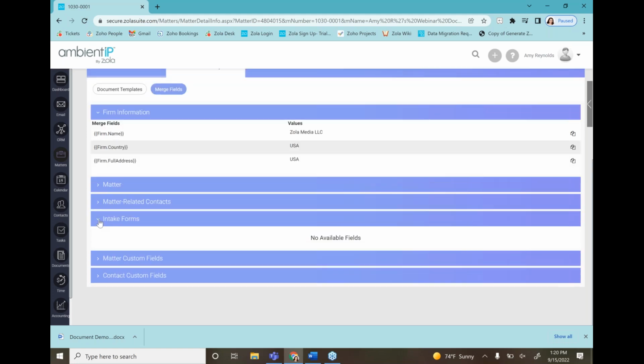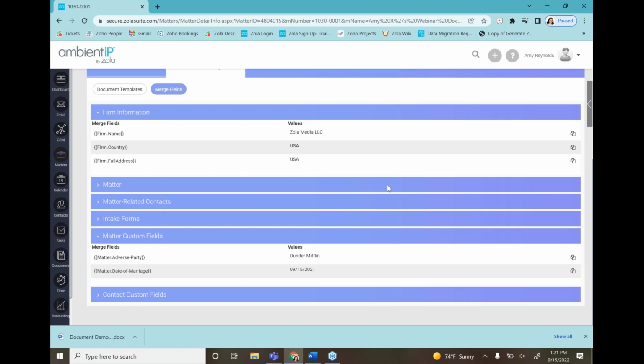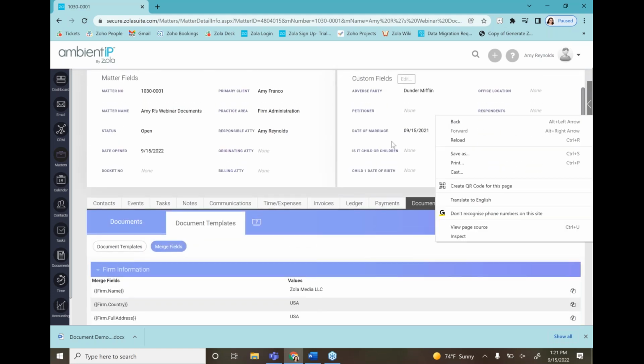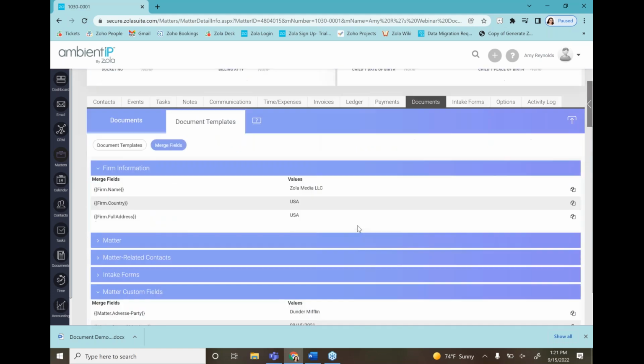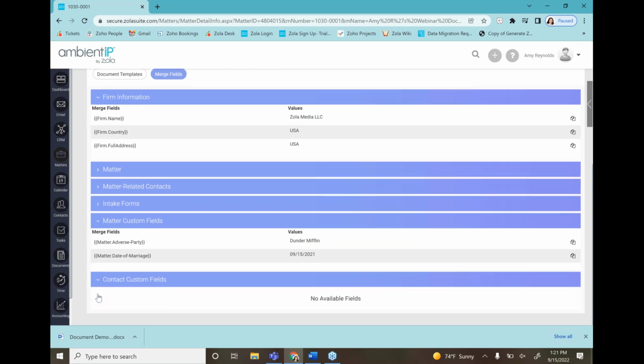Intake forms we'll talk about next. Right now we don't have anything available, but I will come back to this. And our matter custom fields, I had filled out those 2 fields at the beginning of the call. And even though we have a large list on the top right here, it's only displaying the fields in our list that have a value. Again, this is why I can't emphasize enough, we want to make sure that we are using something that has as much data as possible. Same idea here with our contact custom fields. If the contact card doesn't have a value in that custom field, it will not display.